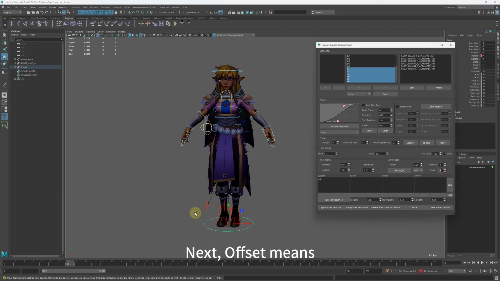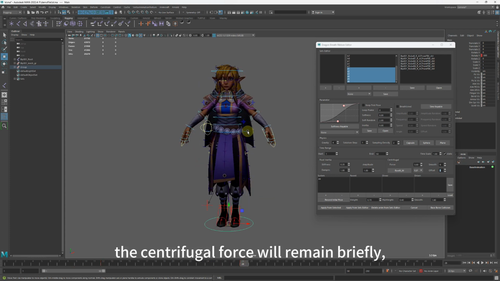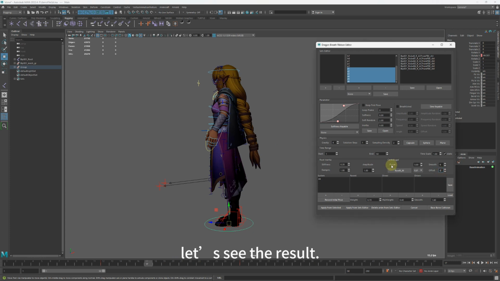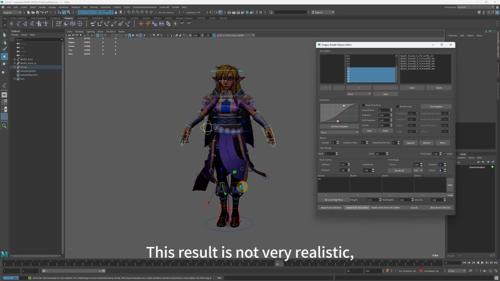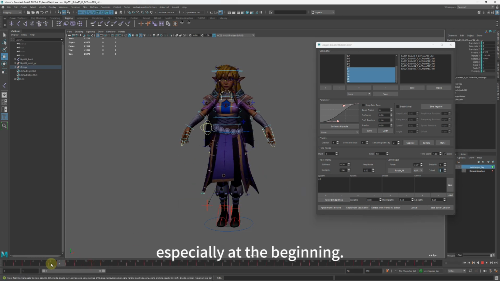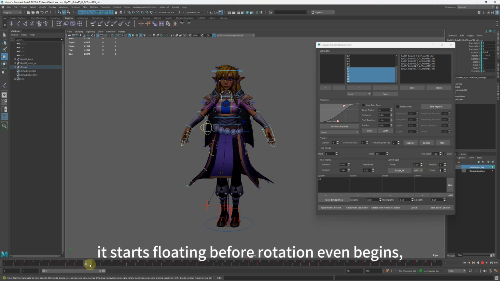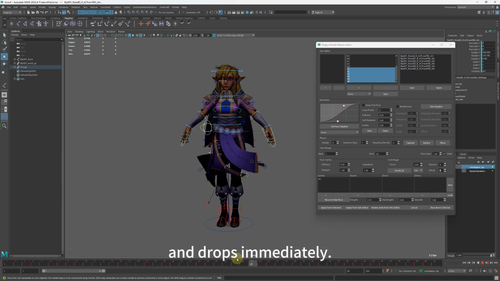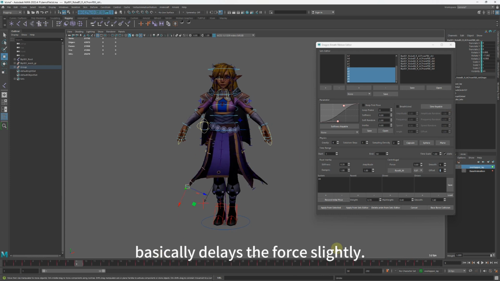Next, offset means that after the rotation stops, the centrifugal force will remain briefly, then slowly fade out. If we set it to 0, let's see the result. This result is not very realistic, especially at the beginning. Because of the smoothing, it starts floating before rotation even begins, then rotates, and drops immediately. Offset basically delays the force slightly.